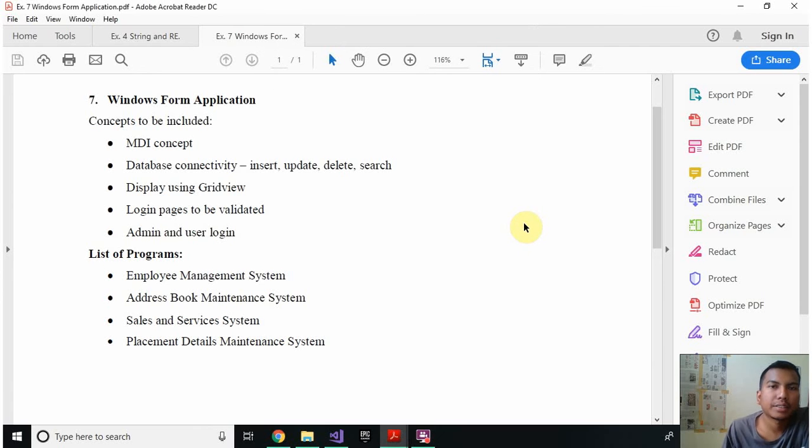Hello, this is Ankit Alex Mehta, your 15 CS2K, and I'm making this video for the seventh experiment of C Sharp Lab. So we will be dealing with Windows Forms applications in this experiment, which is made using the C Sharp .NET framework.